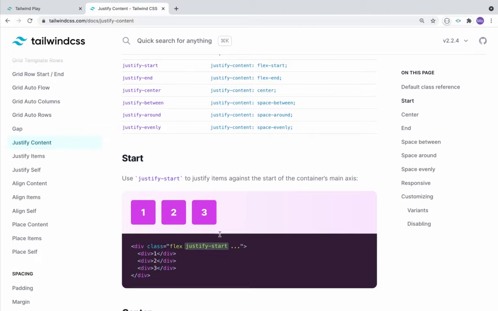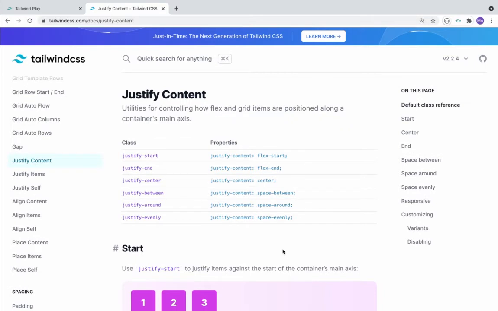Justify center will basically center it. If we have a column, it will center it in the middle of the screen, like vertical center, and if we're using a row, it will make it horizontal center. Justify between will give space between the elements accordingly to how much space is available. Again, these are space between, space around, and space evenly. These are very similar in functionality.